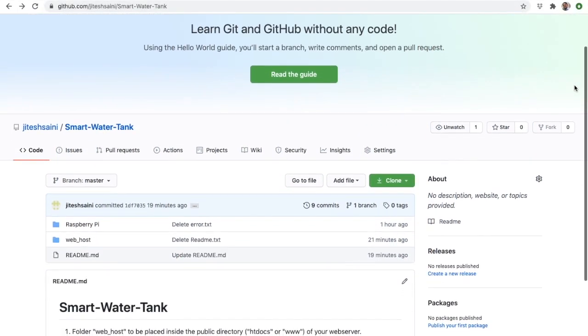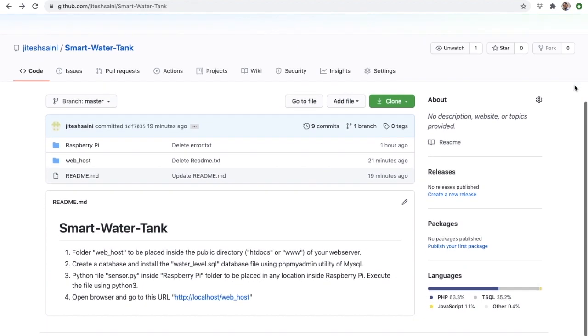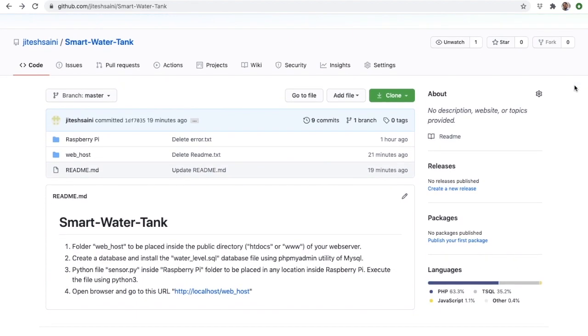Complete source code of this project is uploaded on GitHub. You can download it from the link provided in the description below.